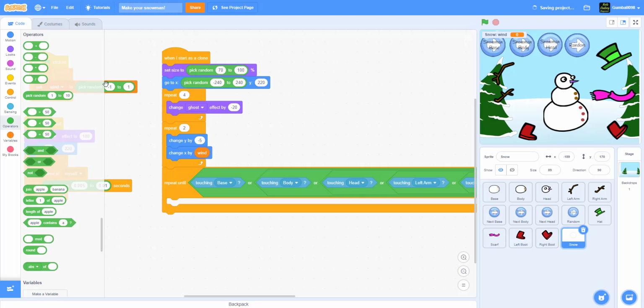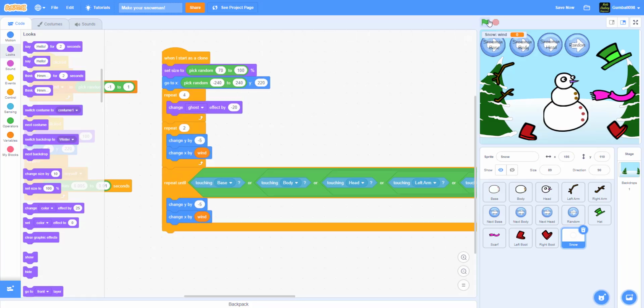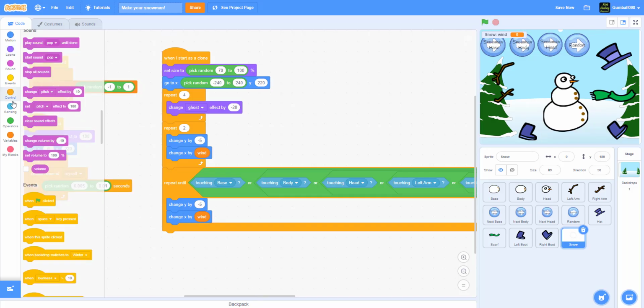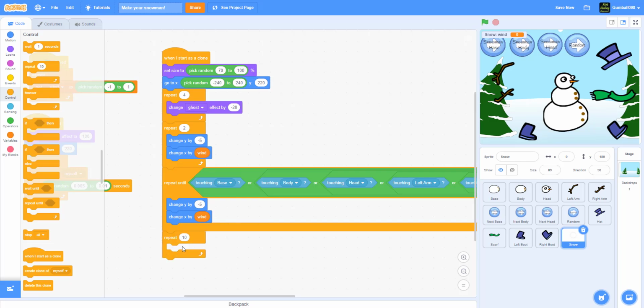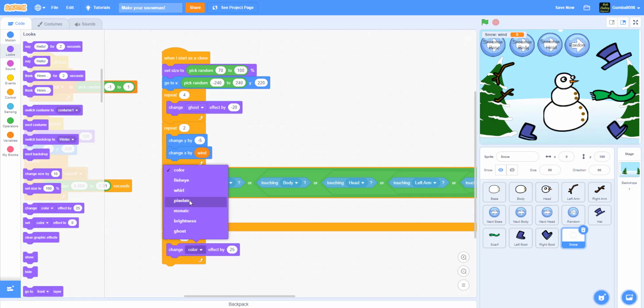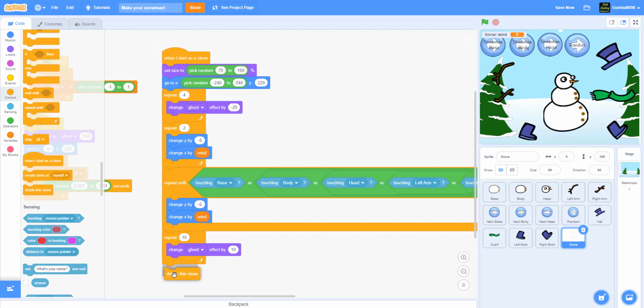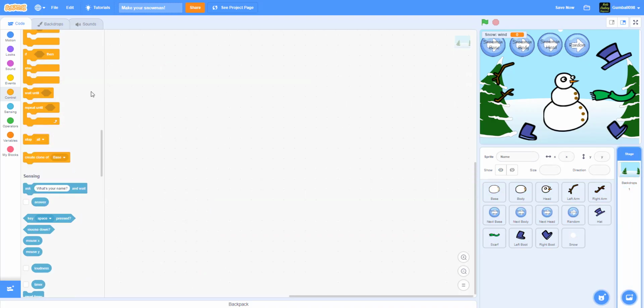So, let's put, and we're gonna duplicate this. So change y by -5 and change x by wind. So let's put that there and repeat 10 times. It will change ghost effect by 10. And now we will delete this clone, right under there.